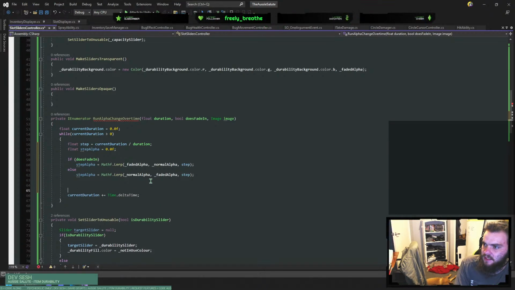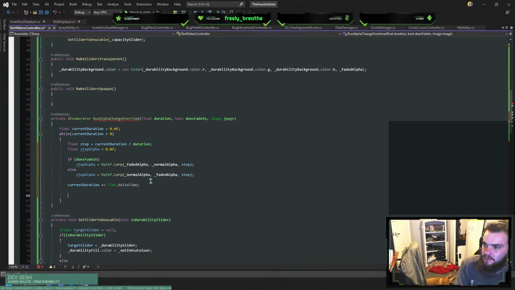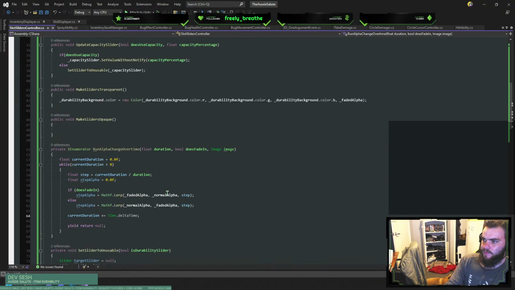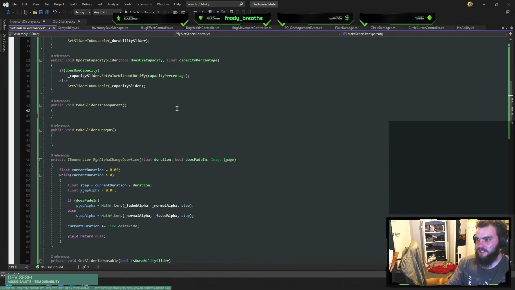And then we're going to go yield return null, so we go to the next frame in here. Okay.